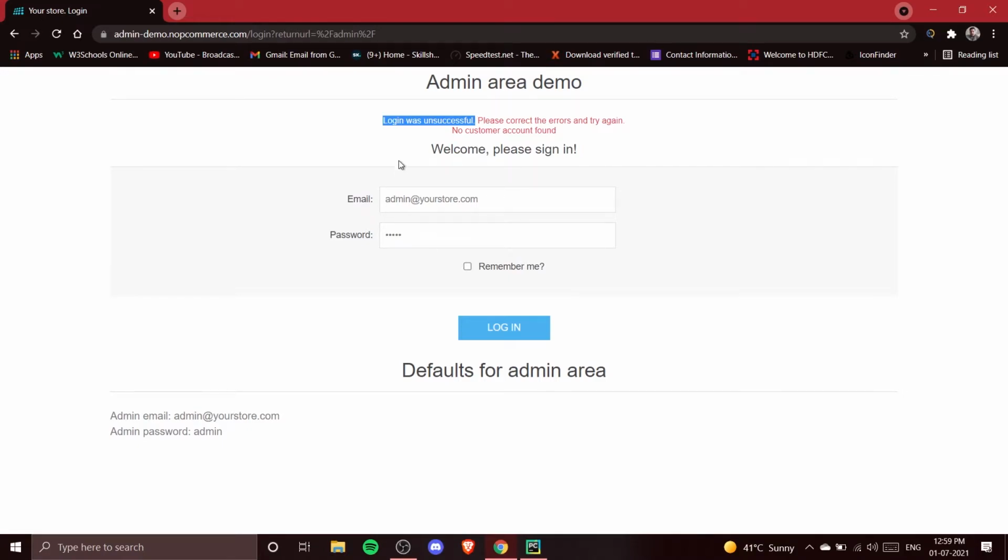Fourth combination will be for empty email and right password. Fifth combination will be of wrong email and wrong password. So these are the 5 combinations we'll be getting this login was unsuccessful. So this is what we are going to perform into test cases. These are the 5 combinations and the 5 test cases that we are going to perform.